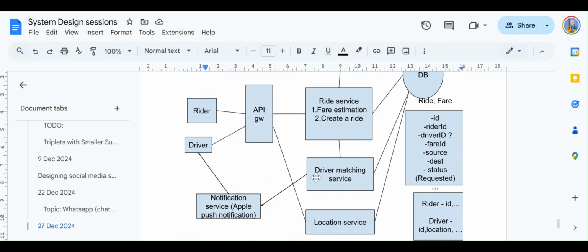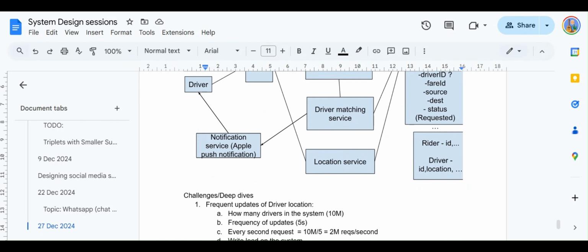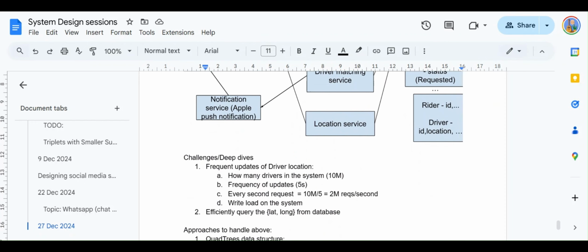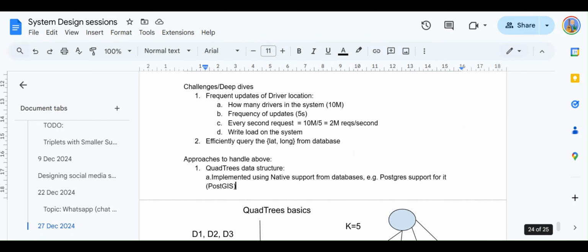The driver matching service will have multiple instances, so we cannot put it on a single instance. We definitely want a distributed in-memory cache, which can take the form of a Redis cluster. So we can use a Redis cluster. Also, the good part is Redis provides support for geospatial indexes. You can search for Redis geohashing. There is a concept called geohashing, which is also used by Uber. It may not be using it directly from Redis, but it is a similar idea.